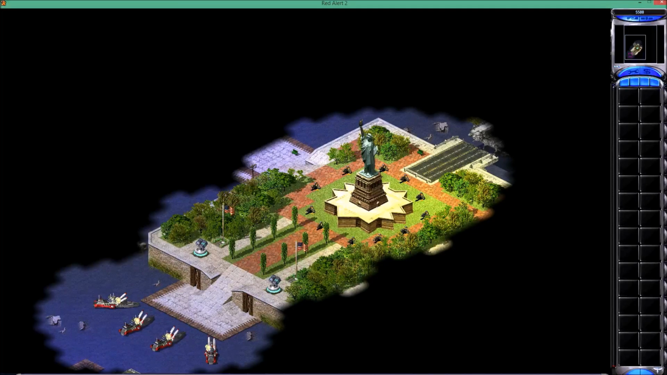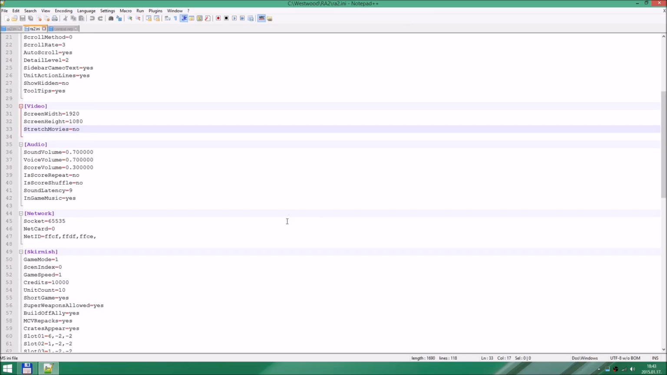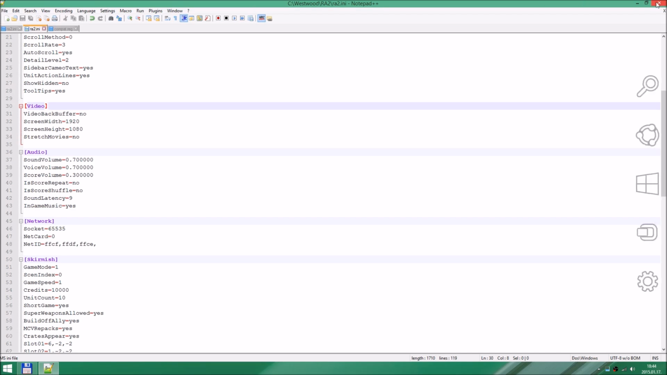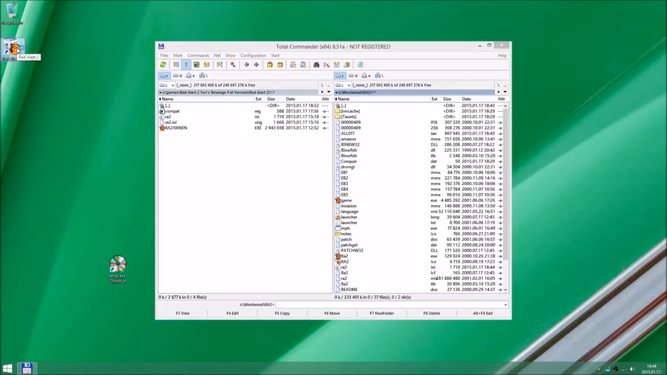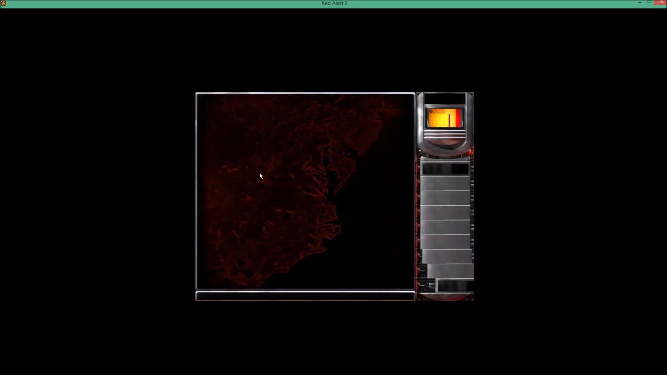Exit the game. And open your most favorite file again, RA2.ini. And you gotta put another line here, right after video, that is VideoBackBuffer, and set it to No. Save it again, close it, and start Red Alert again. Okay, again, try to start the campaign. I'm going to jump into the autosave.